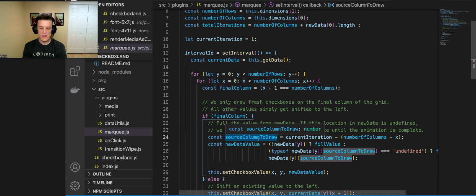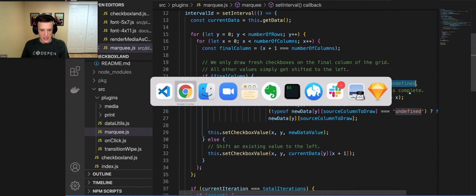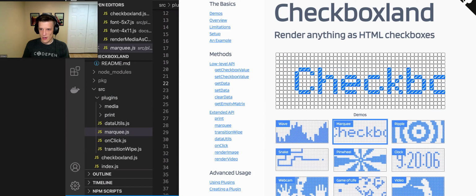Now, at some point you run out. Yes, we do. It looks like that might be this undefined, right? So we're checking in our source column, hey, is this undefined? And if so, we have this fill value to fill the space until the animation is complete. And if you were to jump back over here, I think our last piece of data is at the end of this D, and we're just filling it with zeros, right? Empty space. And then when it's complete, we cycle back through again.